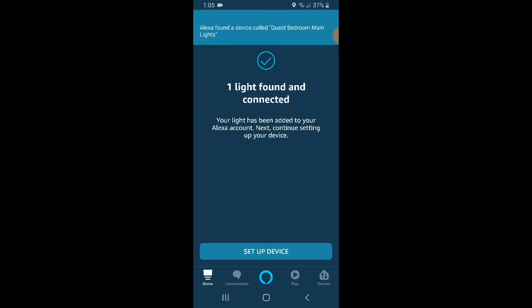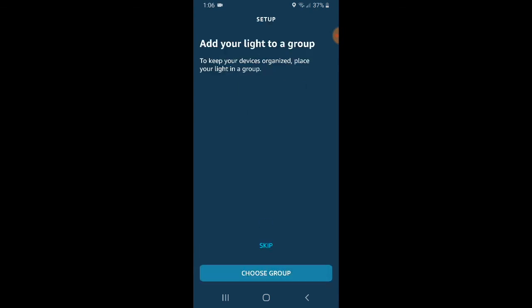Okay, it said Alexa found a device called guest bedroom main light. So that is the device that we have set up with Lutron Caseta. It says one light found and connected. Your light has been added to your Alexa account. Next, continue setting up your device. So we're just gonna go ahead and click on setup device. This means that our Lutron Caseta device has been connected to Alexa, or Lutron Caseta is now connected to Alexa.